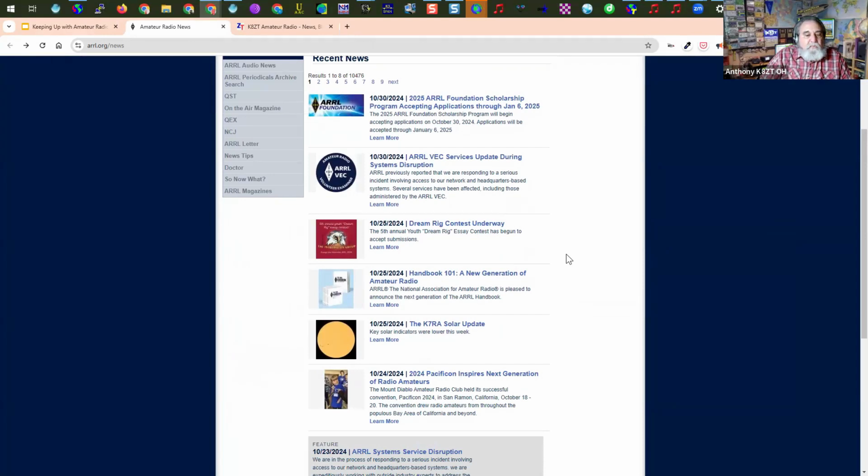Unfortunately, the ARRL has really cut down the amount of news that they're covering. A few years ago, this page would fill up every day. Now it takes a couple weeks for this to fill up. They're just not covering things outside of the ARRL as much as they used to, unfortunately.